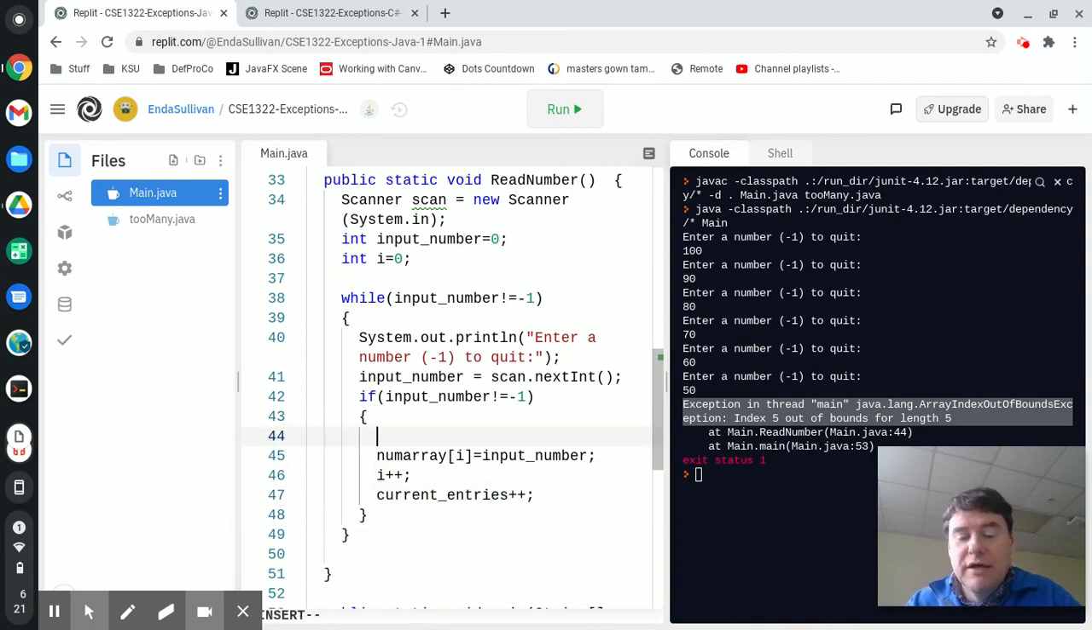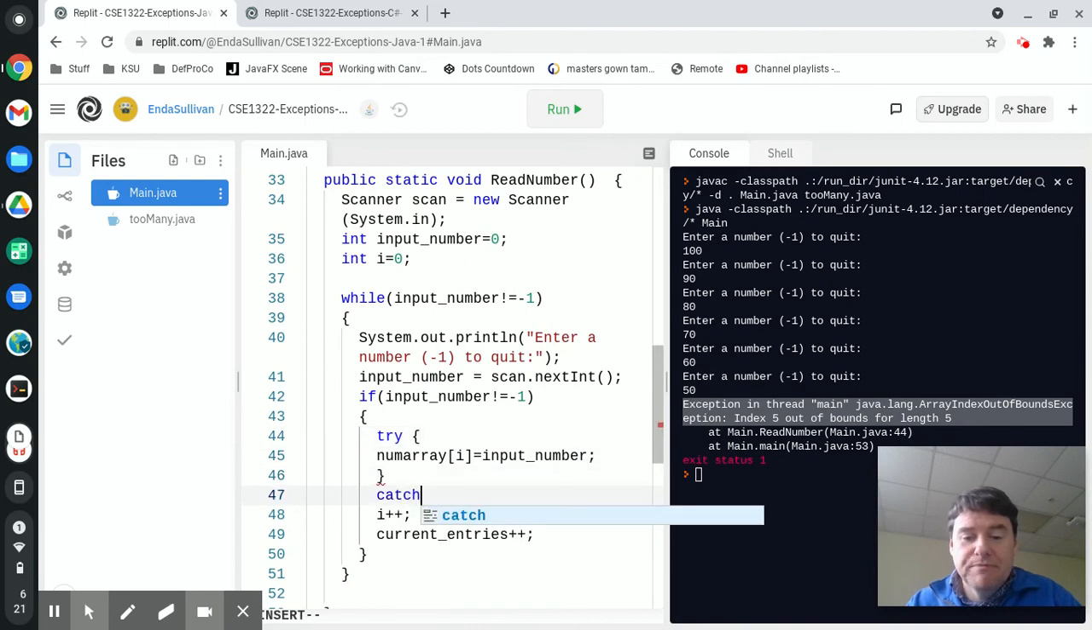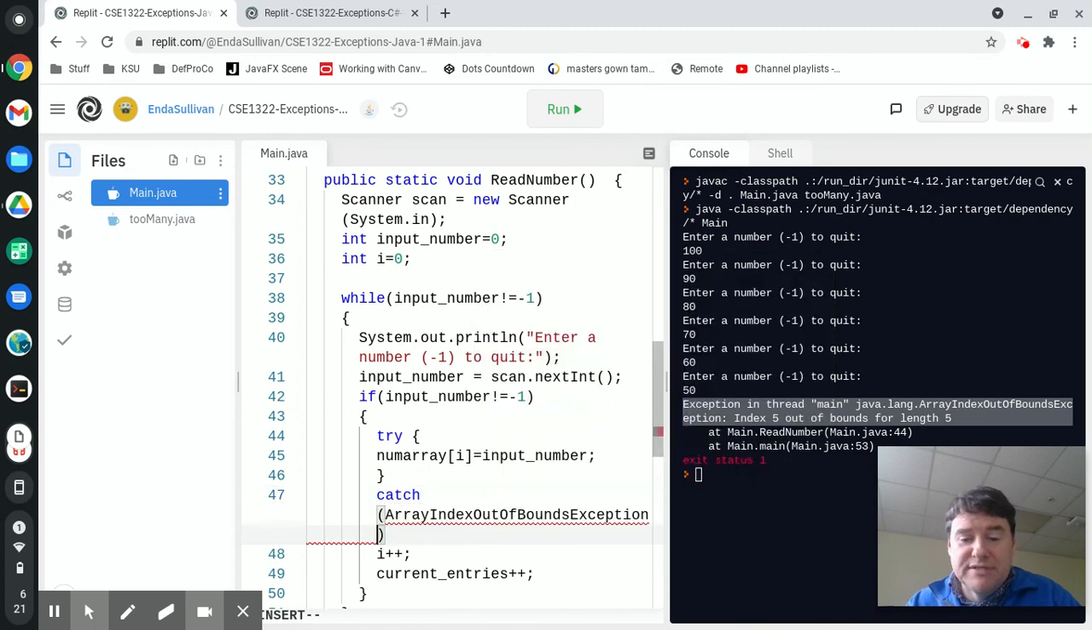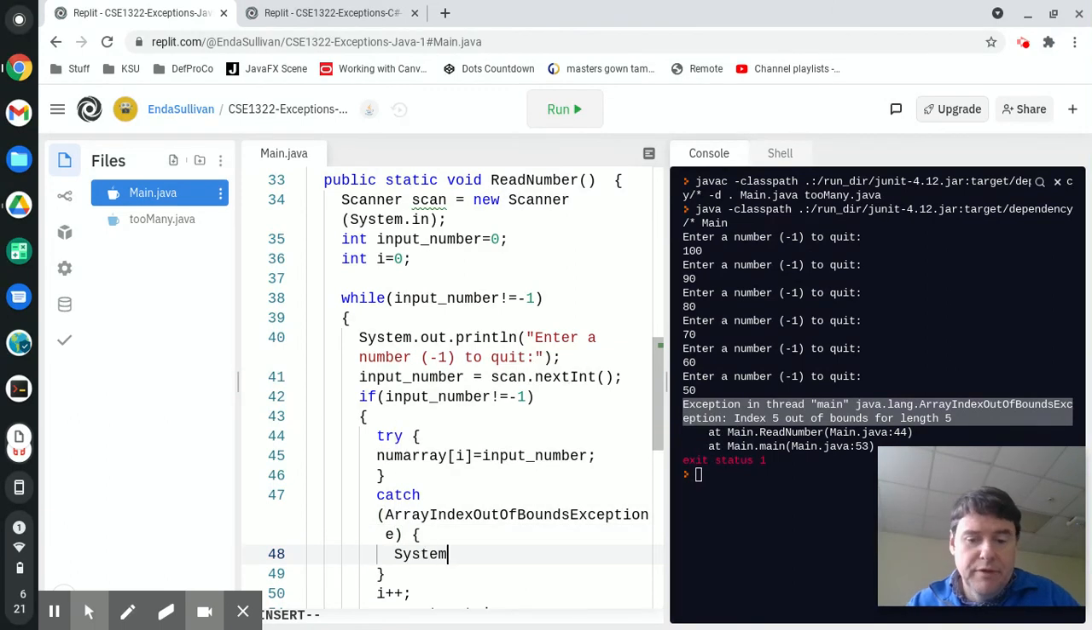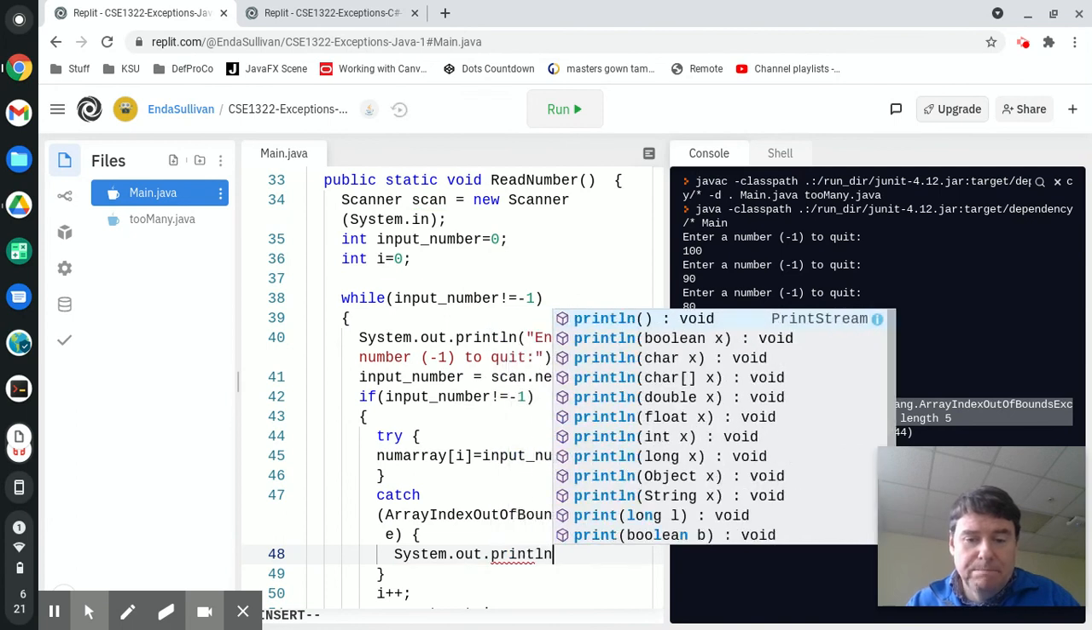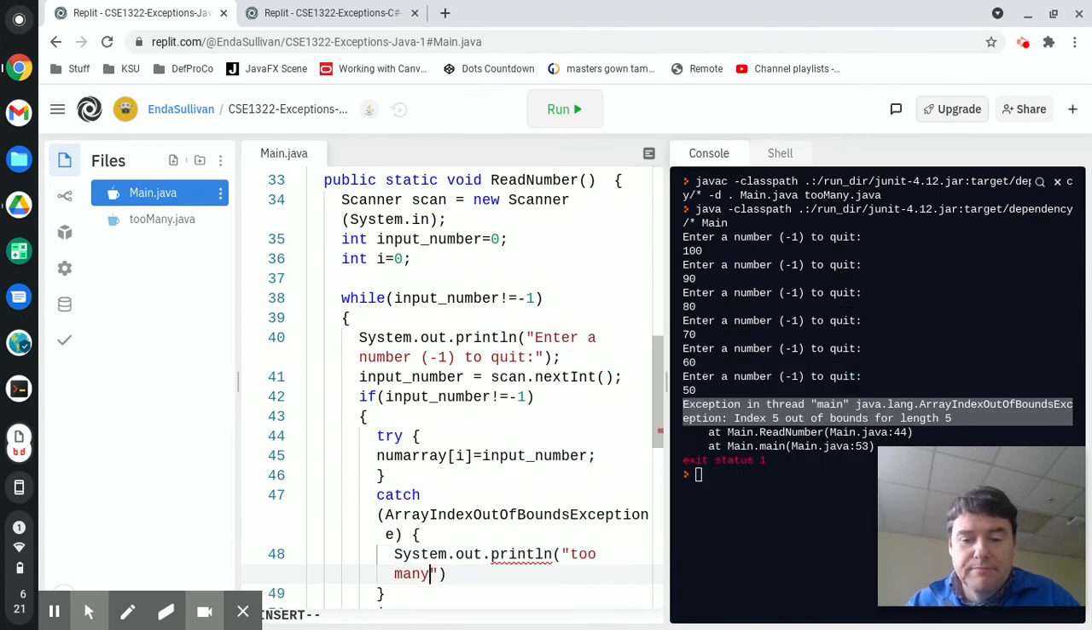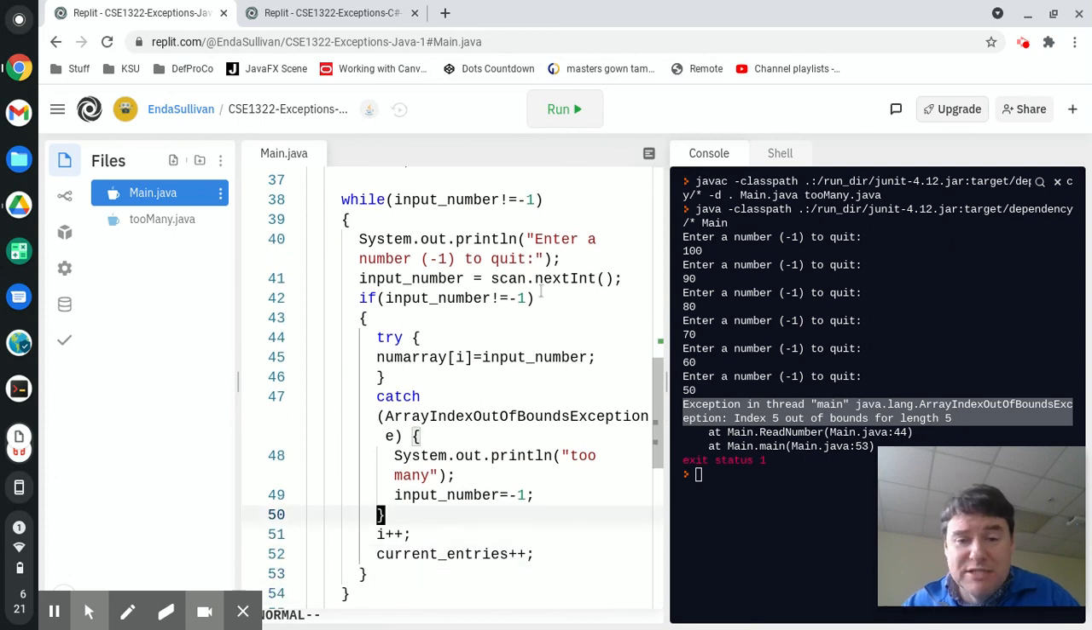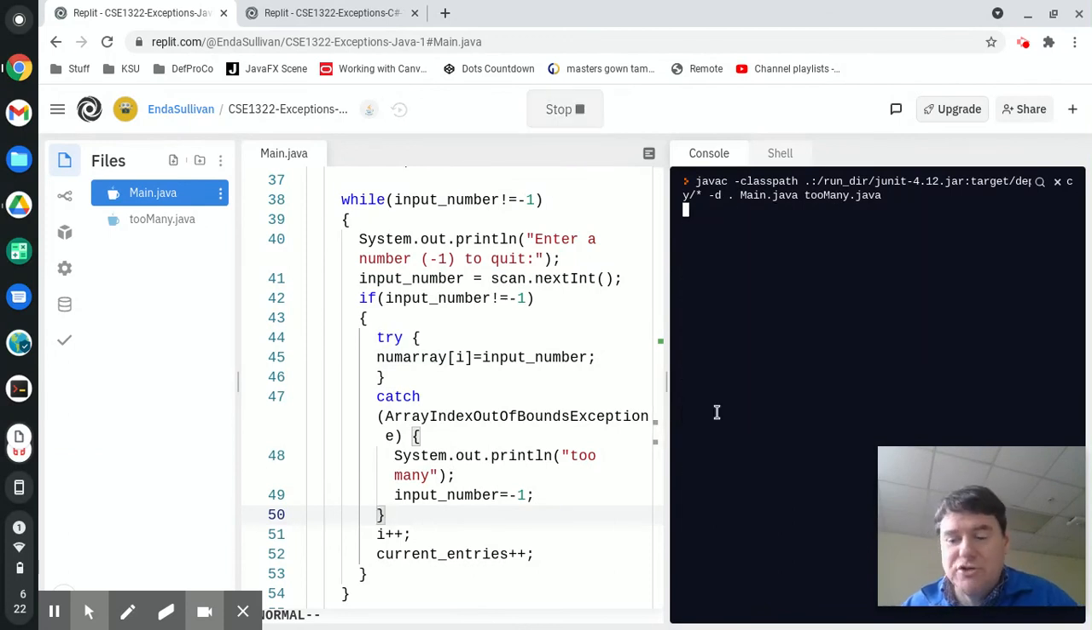So I could certainly come up here and say try, and in this case catch, and I'm just going to do something slightly different. Array index out of bounds exception e, and in here I'm going to System.out.println "too many", and then I'm going to set input number equal to -1. Now, why am I doing input number equal to -1? Because that's what's eventually going to stop the loop. I don't want to allow them to keep entering them and keep triggering this same condition over and over again, because, well, that's also a bad user experience.